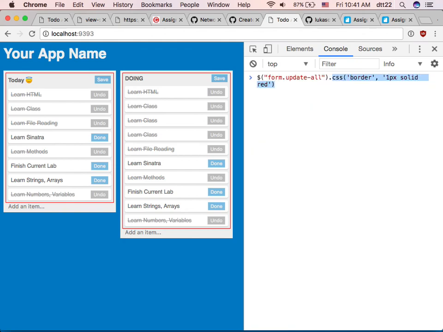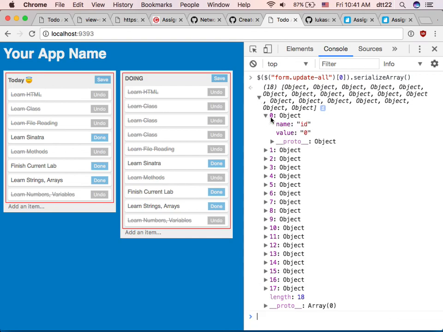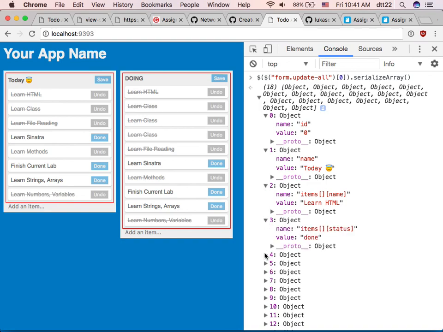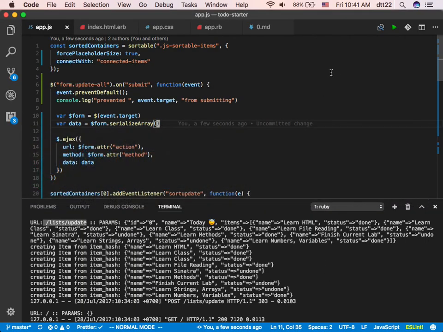For example, you get the first form, turn that into jQuery, and then do serialize array. You can always test, and that's like, wow, 18. These are the objects, right? ID, name, the first one, the second one, and then this gets passed to your params. It's beautiful, right? So I have that, and I click that, so that this will just submit to the server.